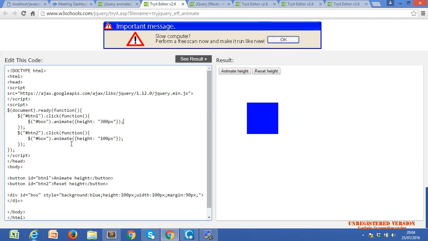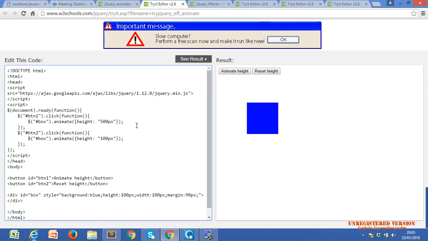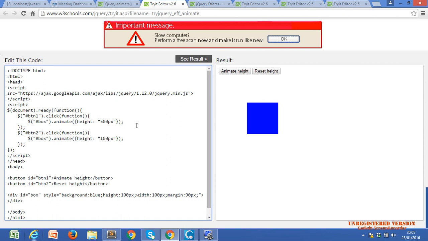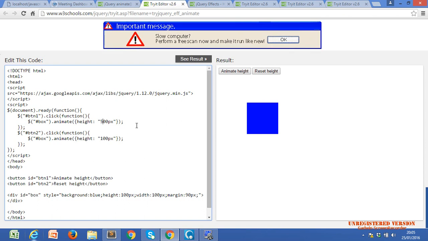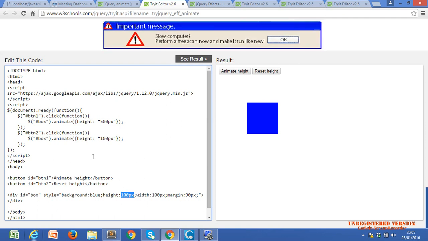No, not a maximum. No, you can give any, as per our requirement. Just a simple thing: this line of code just changes the value of this height. It will just change the styling property values.